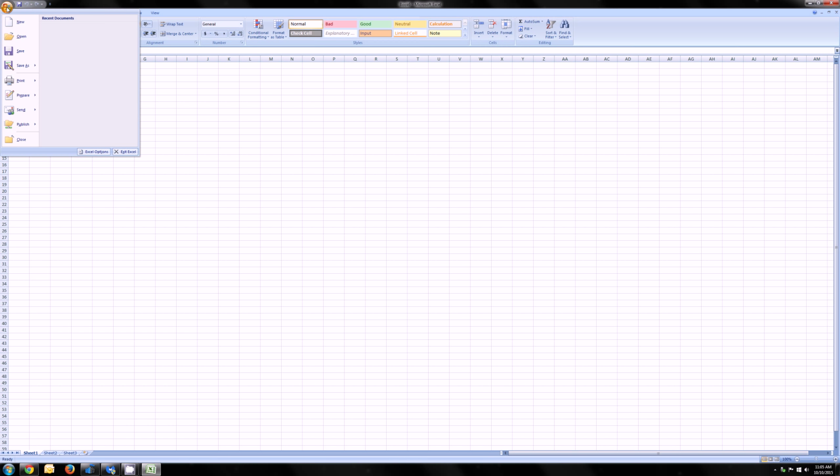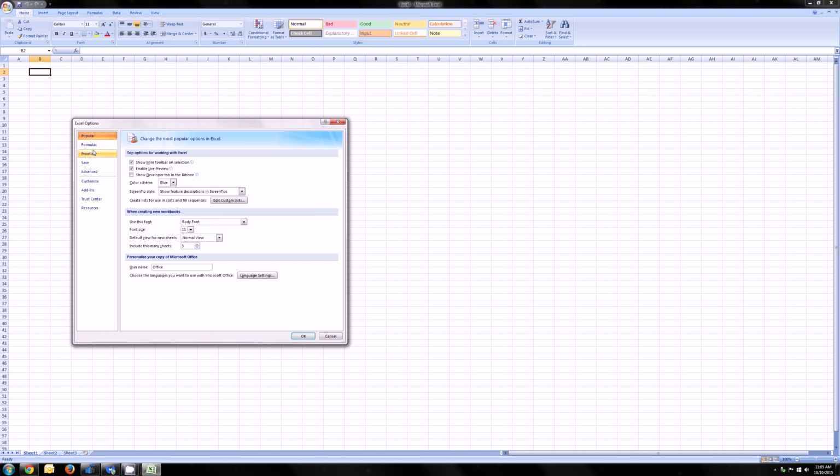If you go to the Office button on the top left and then Excel Options, on this main sheet here, it says when creating new workbooks, include this many sheets. That's how many blank sheets will be opened whenever you start a new project.